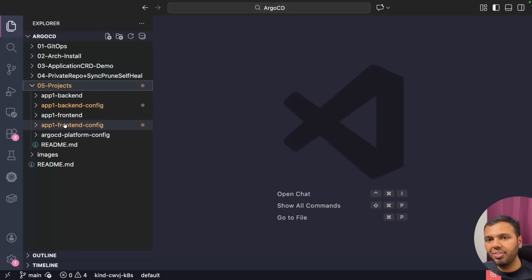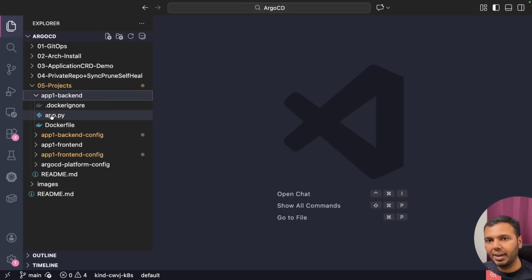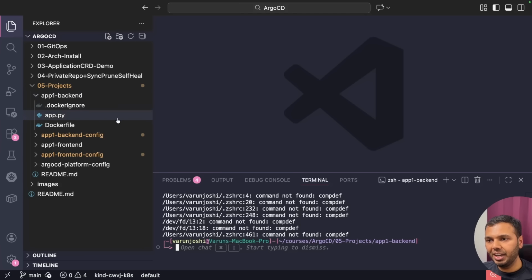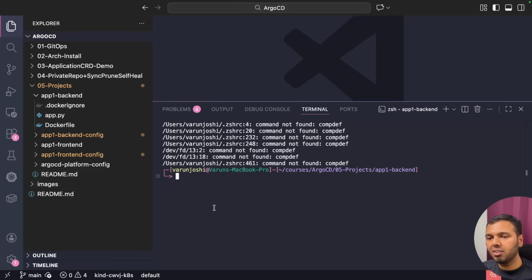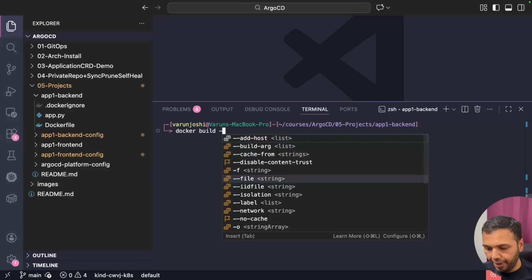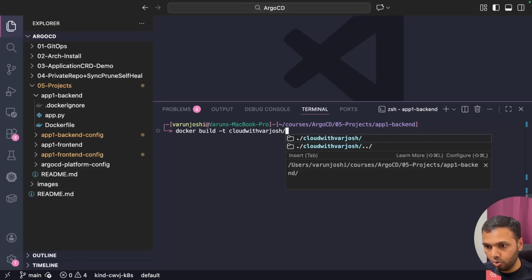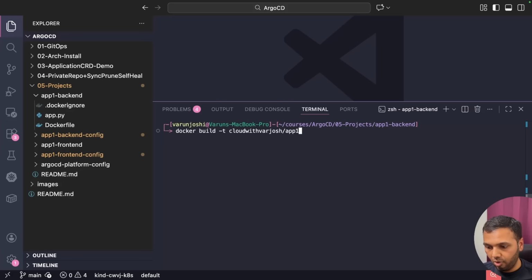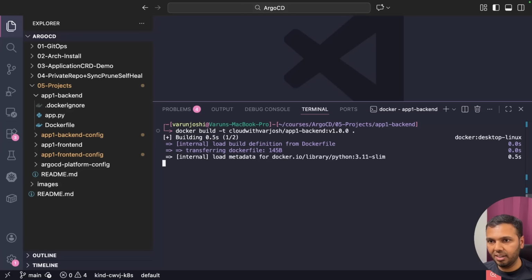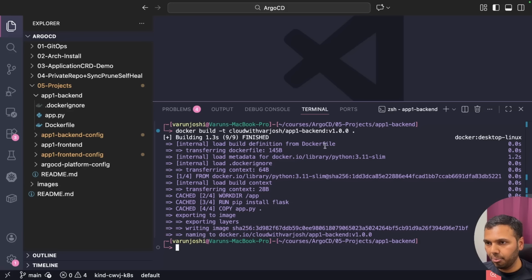So I will again minimize everything. Then I'll go to lecture 5 and then I will go to app1 backend and right click here, open in integrated terminal. And here is where I will be creating my Docker image. So I will run docker build -t cloudwithvarjosh, that is my Docker Hub account name, and then I will write app1-backend, and then let's have a tag v1.0.0. So 1 is the major, 0 is the minor version, and 0 is the patch release. And then I'll add a dot for the context. I will press enter, and this has started building my container image.